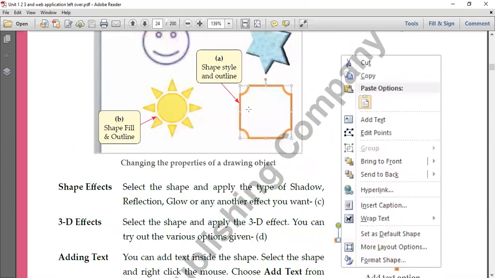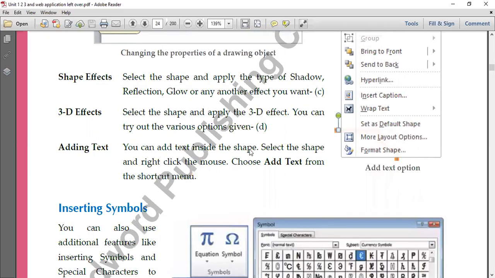Then how do we add text? If I want to write something inside this shape, what should I do? Just right click this shape. There's an option called Add Text. You see here in this figure. Right click the object, and there is an option Add Text. Click on this option. Then the cursor starts blinking inside. Then you can type. Whatever you type goes into that object, right?